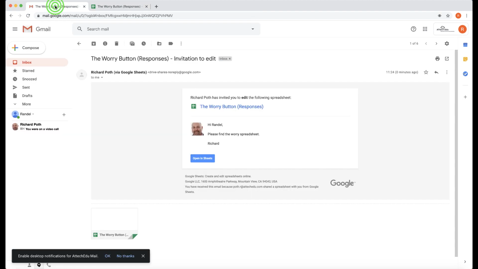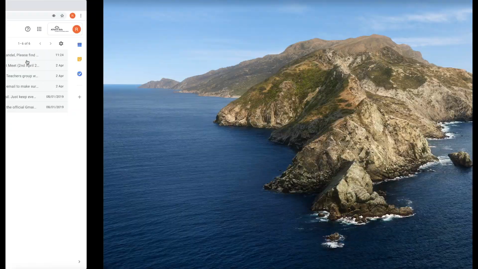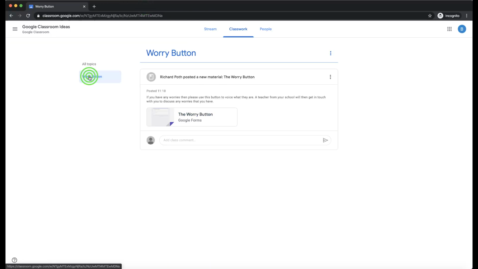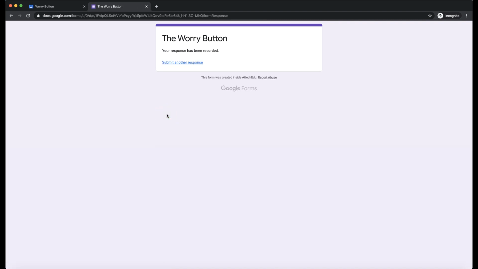So let's go to our email. And back to our inbox, and let's keep an eye on this as we add another worry. So let's go to the student view. Here's my student view. So let's close this one down and we go back to our worry and we click on the worry button. We add another worry. Let's submit that. Okay, so now let's go back to our senior leadership email.